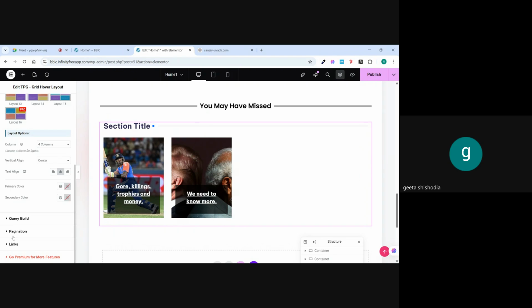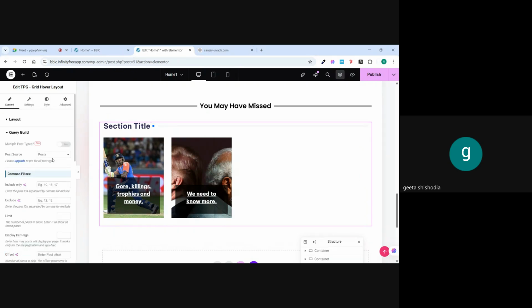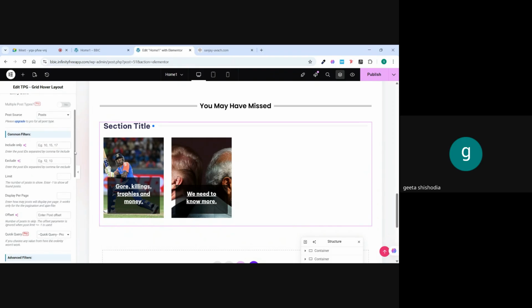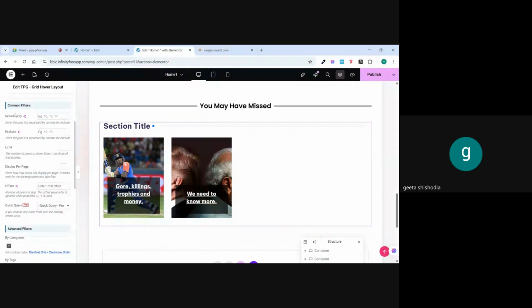Query build. Now, query build means include only. If you remember, I left these options in the previous session because I wanted to insert it over here. Now here, what do you want to include? Here it will be post numbers, post IDs.